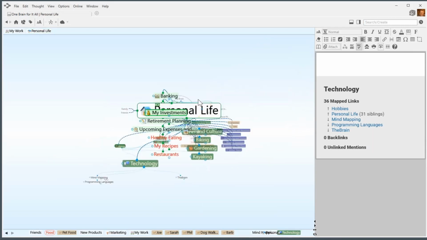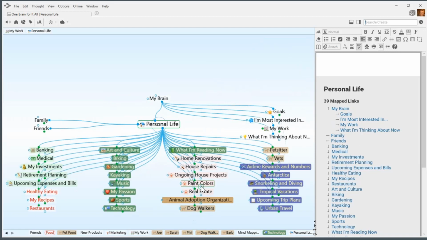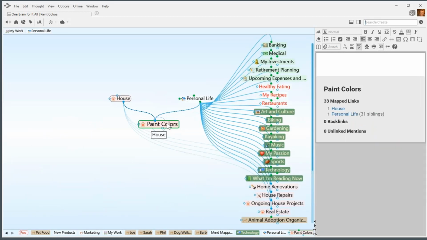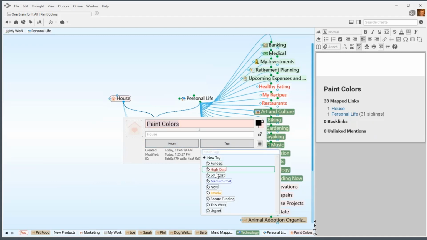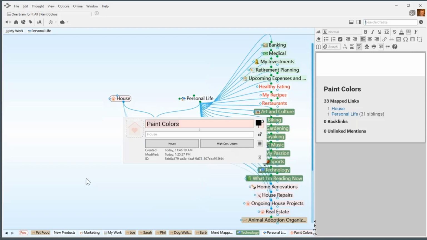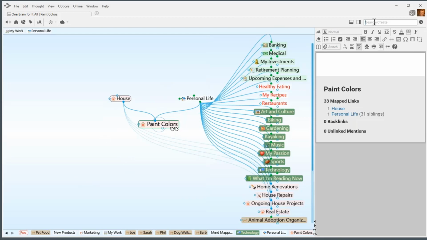Now, also, I should point out, let's go back under here. Let's find one more. Paint colors. We really need to paint the dining room. So I'm going to make this urgent as well. So urgent and high cost. I really want my high cost items to stand out. I want to be able to look at a thought and go, ooh, I know that is a high cost item. I'm going to be spending a lot of money on this project or this investment or whatever it may be. So I'm going to navigate to the high cost tag.